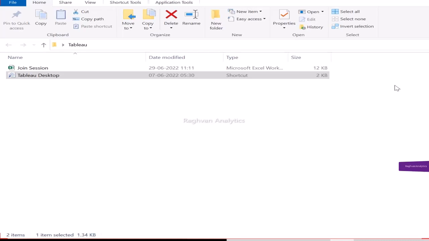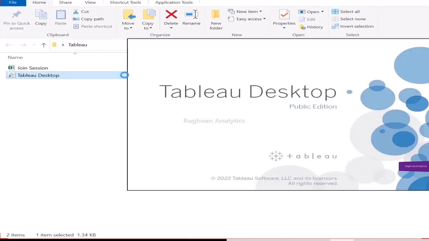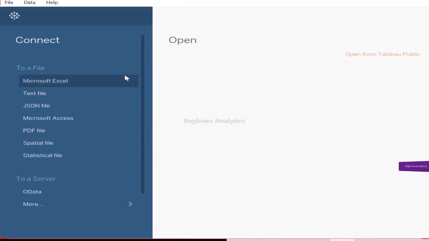So let's open Tableau. You just have to double click on Tableau after the installation and wait for some moment. It will open and you will get an interface like this. This is the interface for Tableau, and these are the files for the database: Microsoft Excel, text file, JSON file, Microsoft Access, PDF files, and many other databases like Microsoft SQL Server, Oracle, MySQL, and many more, Azure, like that.